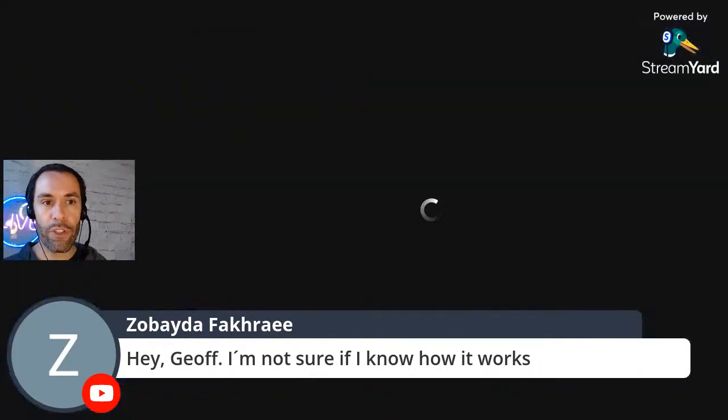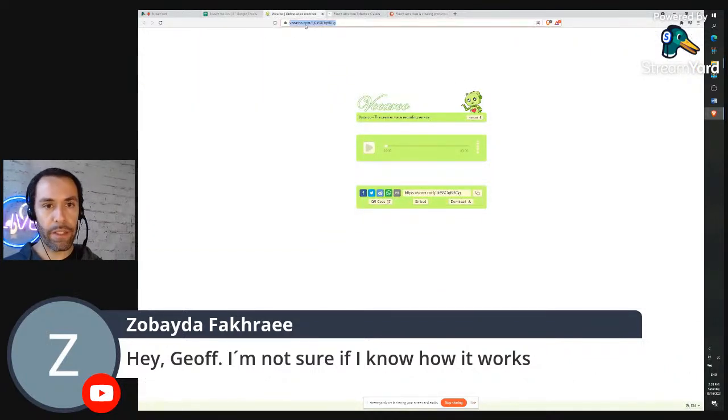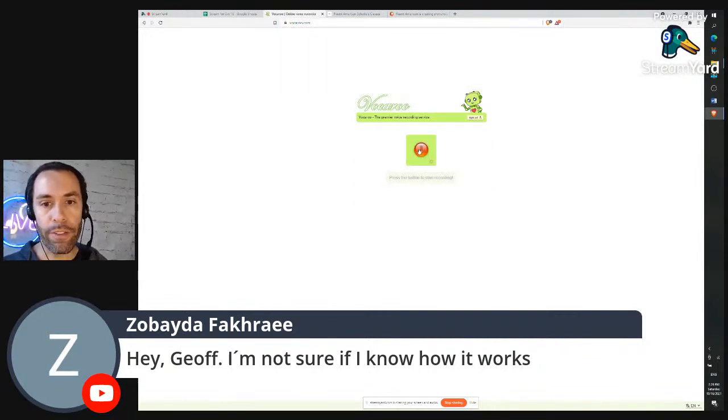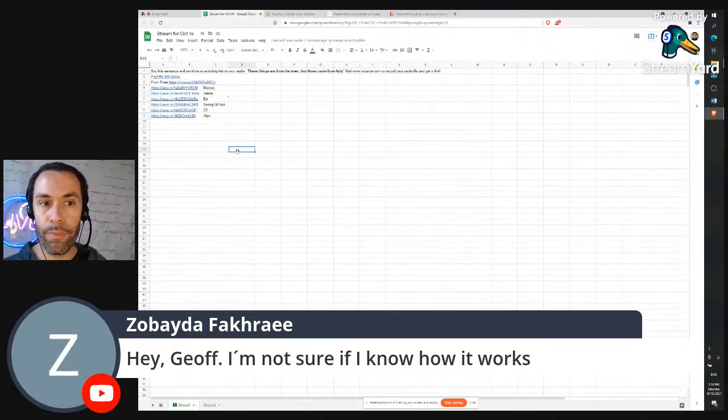Okay, so again, if you want to send your own audio file, what you do is you go to vocaroo.com. When you go there, you'll see this little audio button. You press the button, then you make your recording. After that, you'll have the option to save it as a link, and then you can post that link here. I'm going to imagine that's you, Zobeda, but I'm not entirely sure.